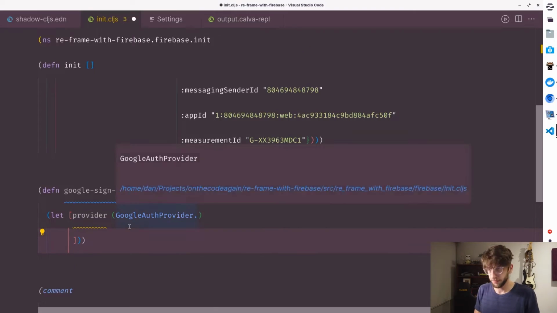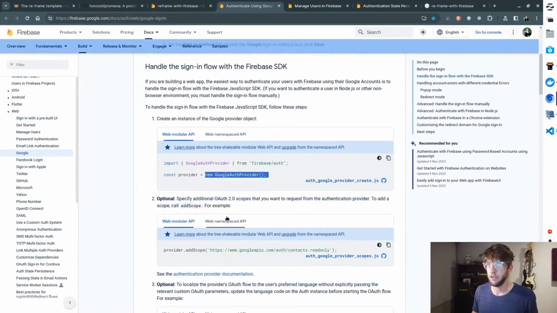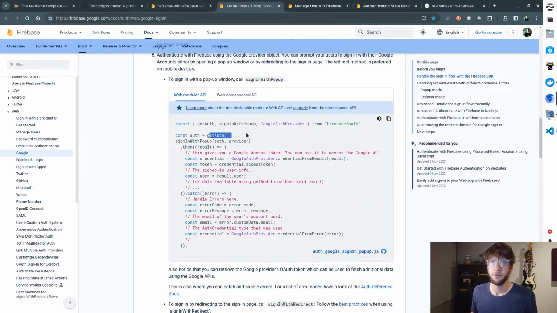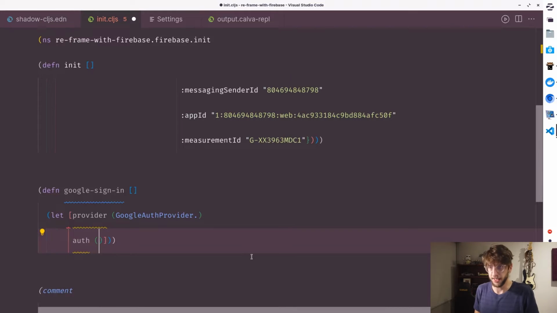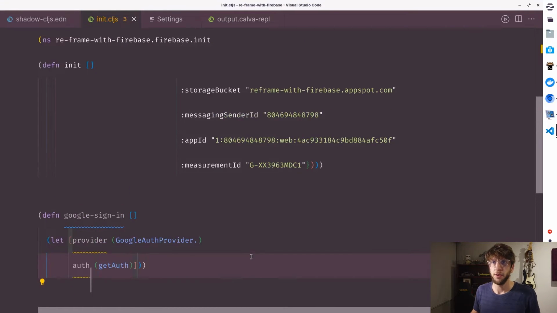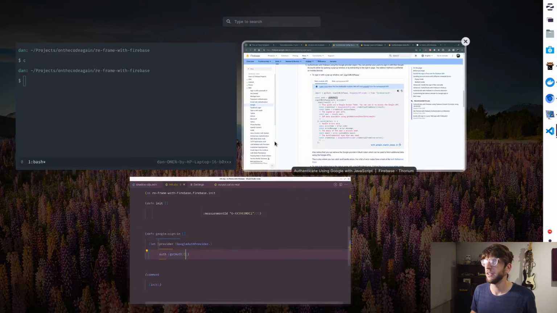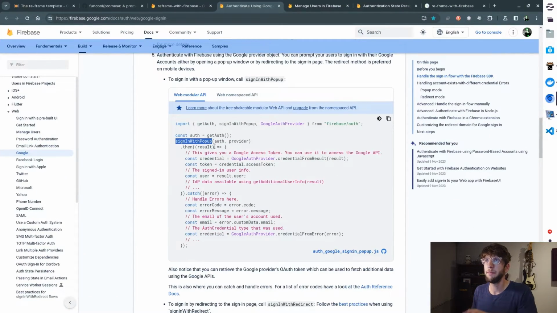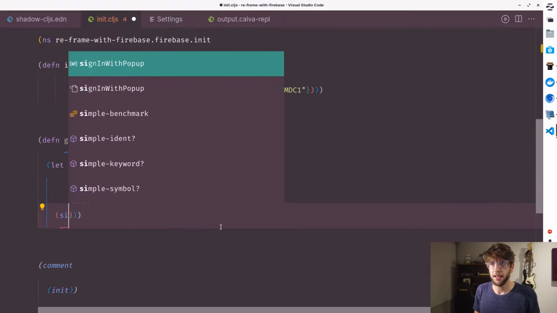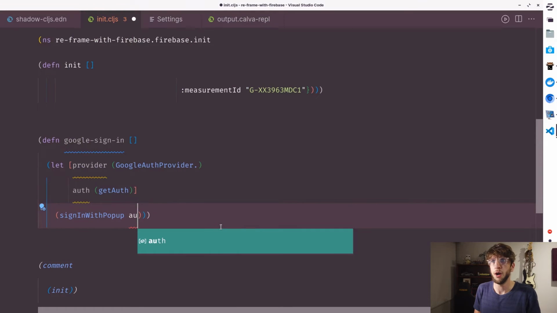And then we need our auth. If we go back down, we need to call get auth, and we can just call get auth by running get auth. And now we have our provider and our authentication. So now we want to call sign in with pop-up and pass through our auth and provider. So let's do that. In our let binding, we'll go sign in with pop-up. We'll pass through our auth and our provider.